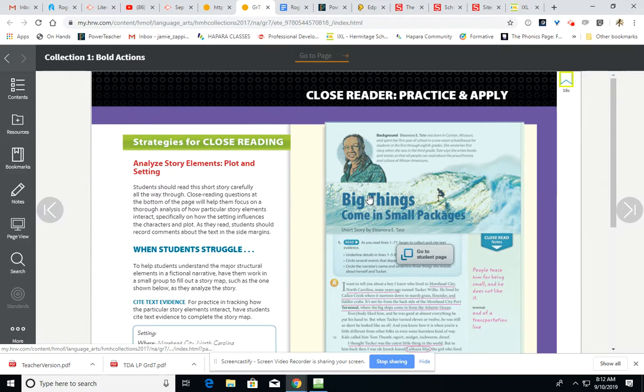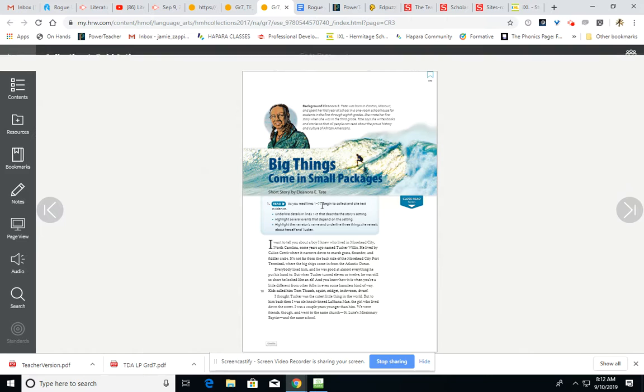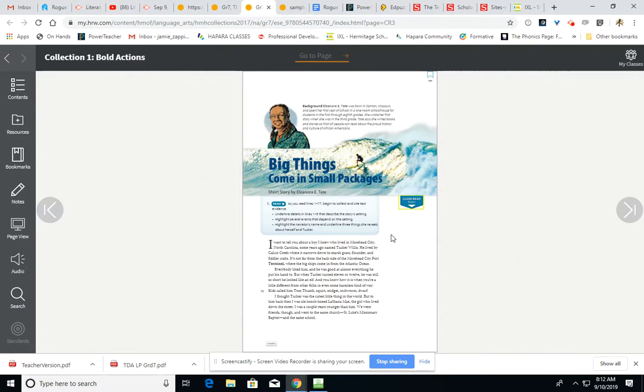So notice, this is your close reader, and with the close reader, you do have to fill in stuff. And as you click on different parts of it, it will tell you. So here's an example of how to fill in the close reader. It's asking you to think of notes. It also will be asking you, and I'm going to try to zoom in here.